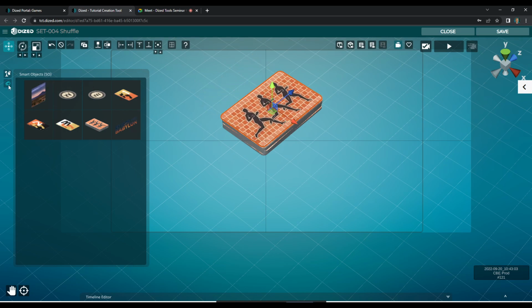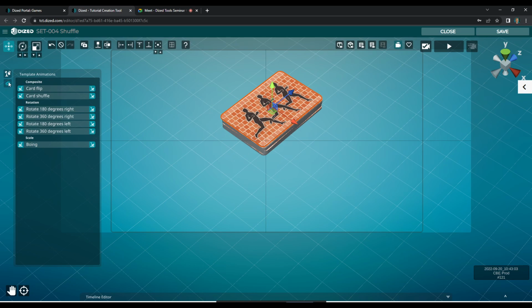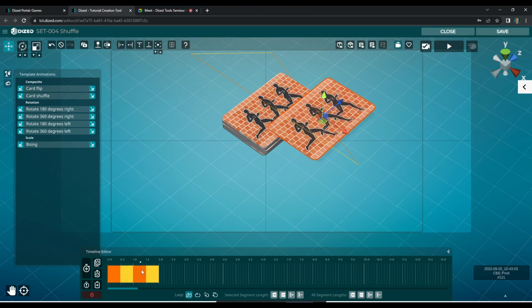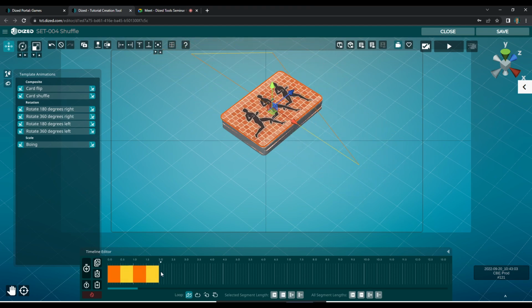And the button here is our template animation library. We don't have that many yet, but you can already use these. This will make your life a bit simpler when you need to do a card flip or a shuffle or rotate something or do a quick scaling. This will help you out. So I'm gonna open up the timeline editor here. I have this object selected, and I'm gonna give it a card shuffle animation. This is a very simple animation that will drag the card and do a loop around.